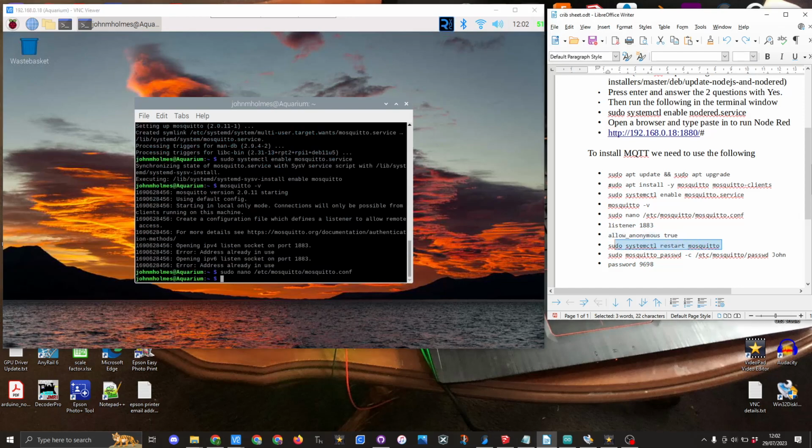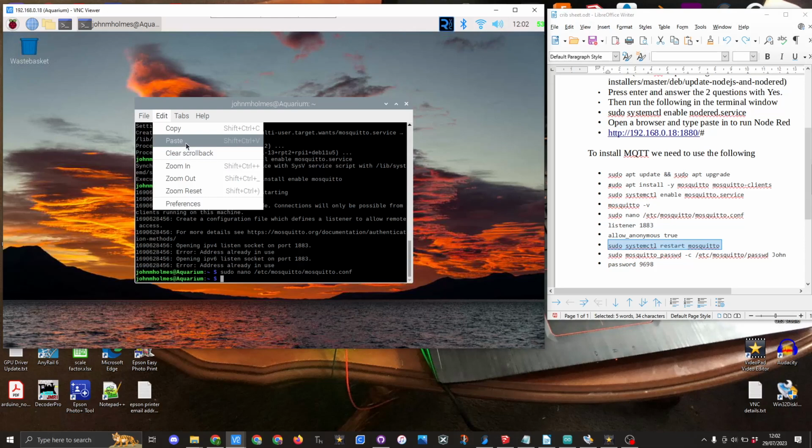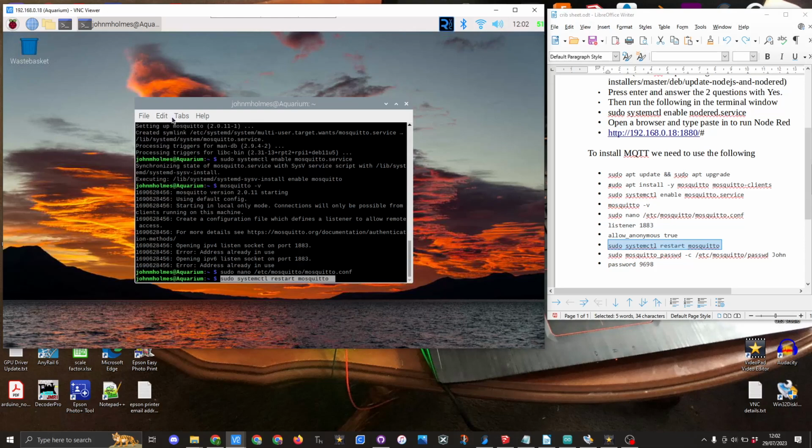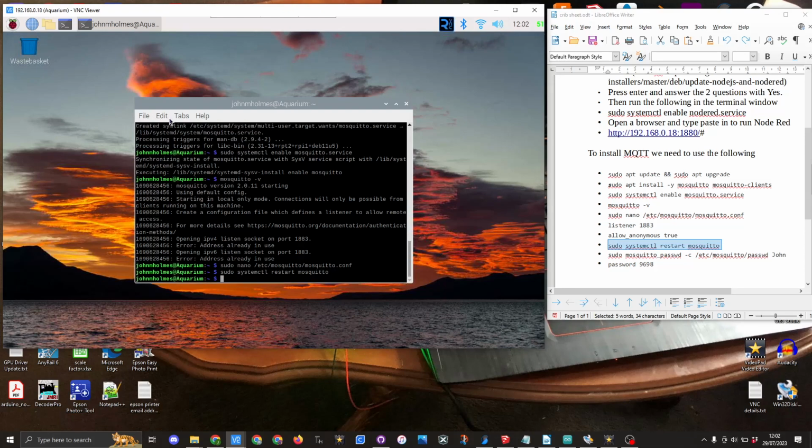The next thing we need to do is restart Mosquitto. So again, pasting that in. Now you'll notice I am using the edit and paste. I found if I just use Control-C and Control-V, it doesn't always work.